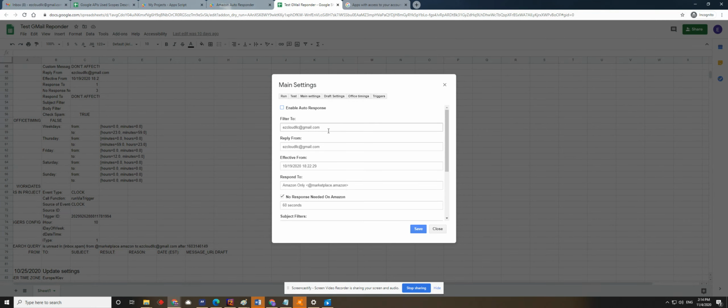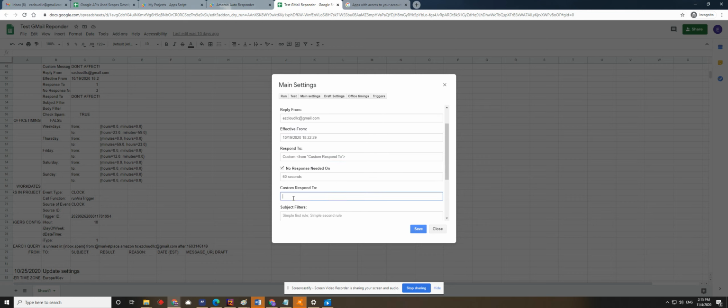Filter to: if you have multiple emails coming in to one Gmail, you can filter to which email we're going to respond. Reply from: if you have multiple emails under your Google account settings, you can set from which email to reply. Effective from, this is automatically changed every time it runs. Mainly it's from when it reads the email. As you can see, it's here in the search string. Respond to, you can make it all, Amazon only, Amazon and eBay, Amazon, eBay, Walmart, or custom. Then if you do custom, you can put a custom string in here.